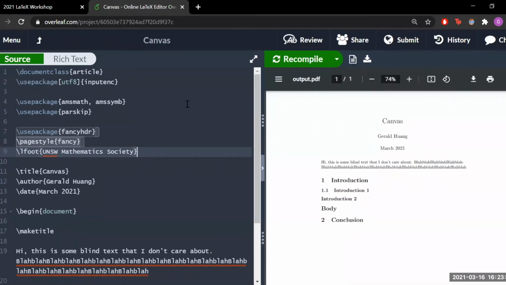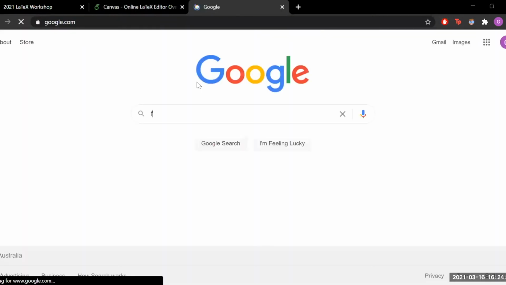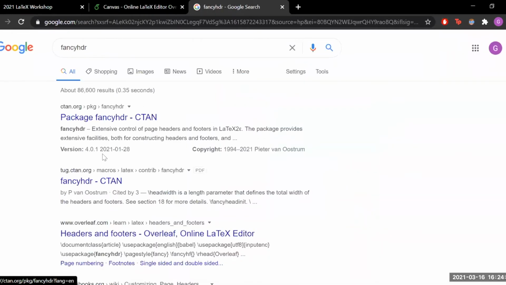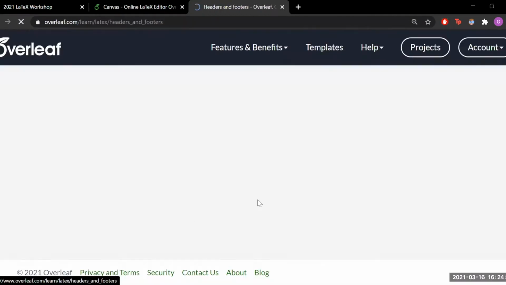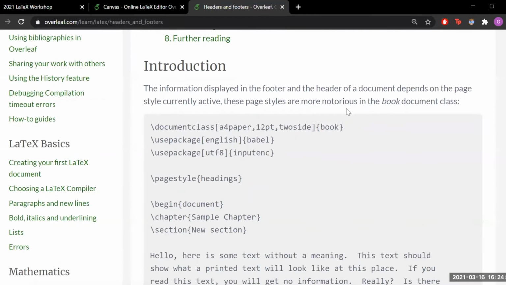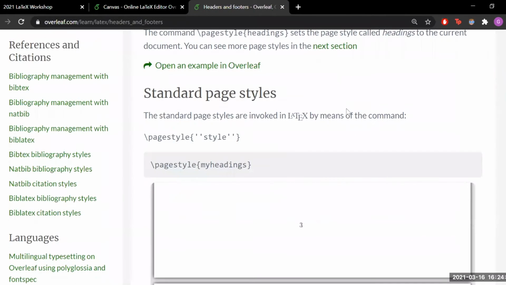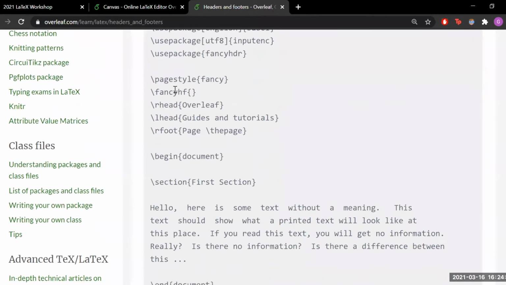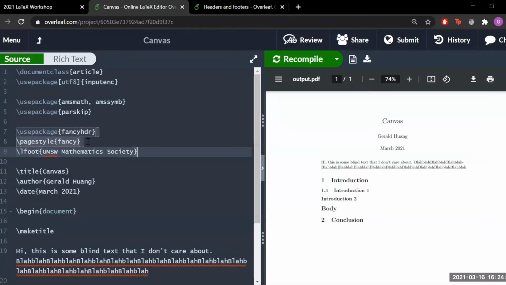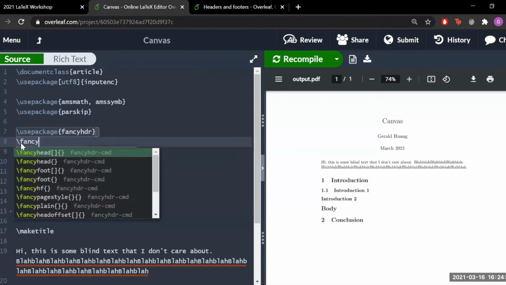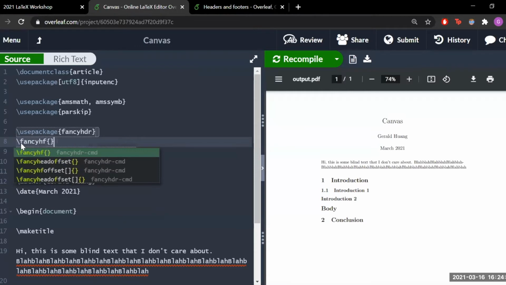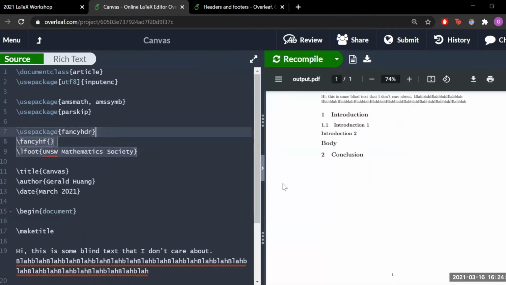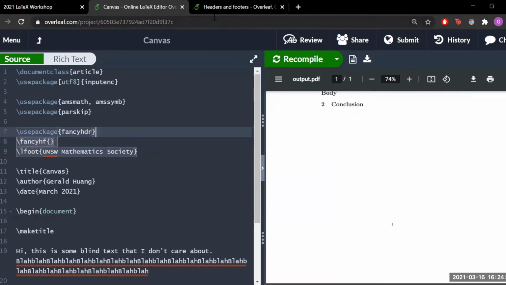And so this is where we look at our documentation for Fancy Header. If we want to look at Fancy Header, then we can just go to some of these websites, and they give us a lot of documentation for how to use all of these. So yeah, it's fancyhdr. I haven't used this in a while. So fancyhdr, and then from there we can use our lfoot somewhere.